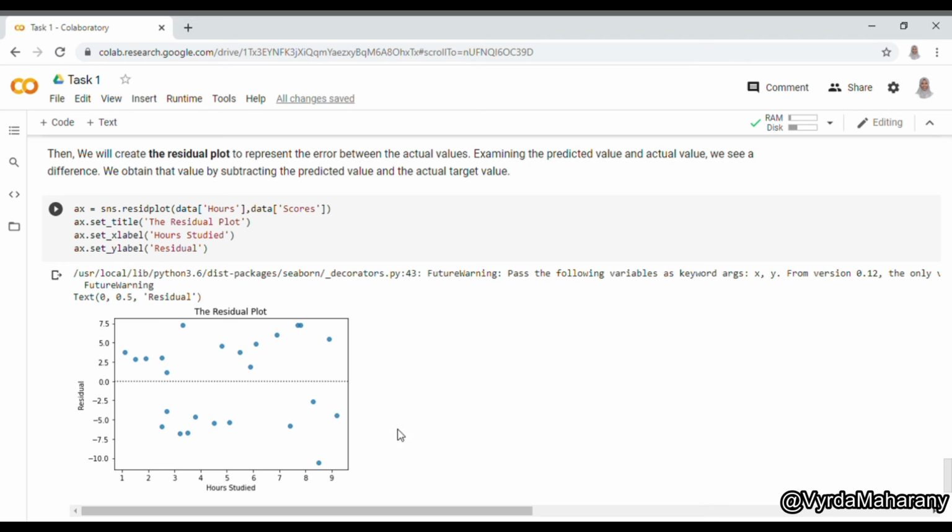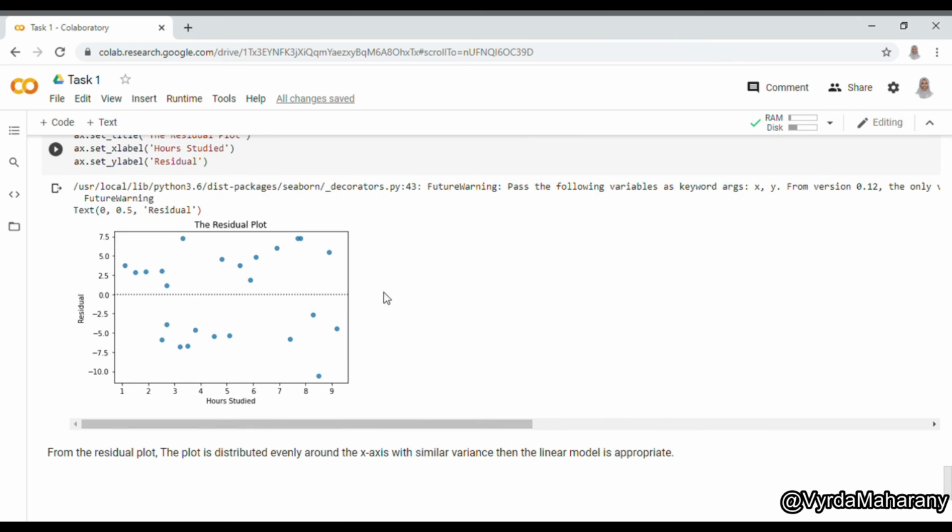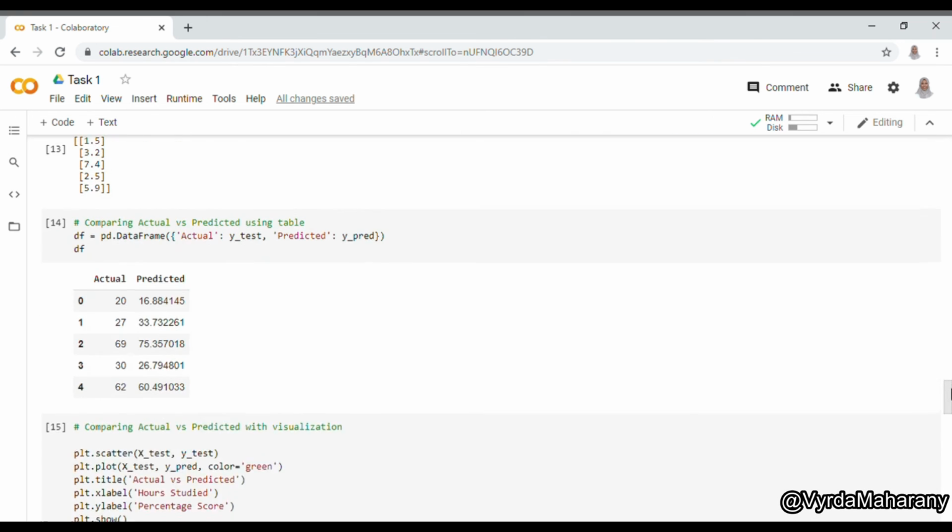Examining the predicted value and the actual value, we see a difference. We obtain that value by subtracting the predicted value from the actual target value. This is the residual plot, and from that plot, we see that the points are distributed evenly around the x-axis with similar variance, so the linear model is appropriate.